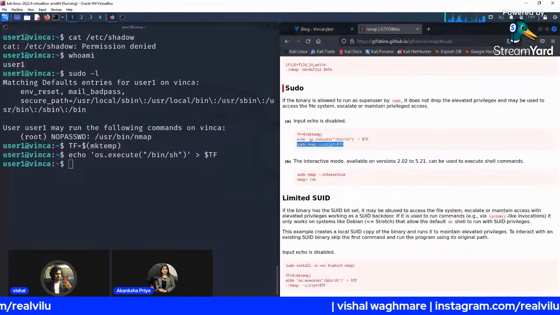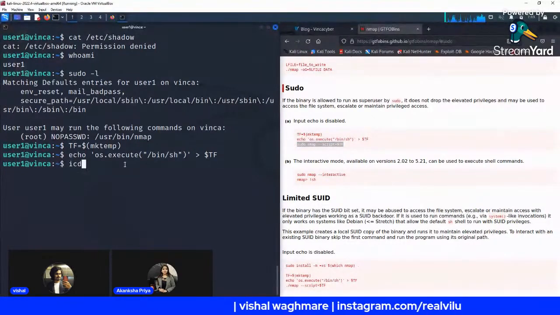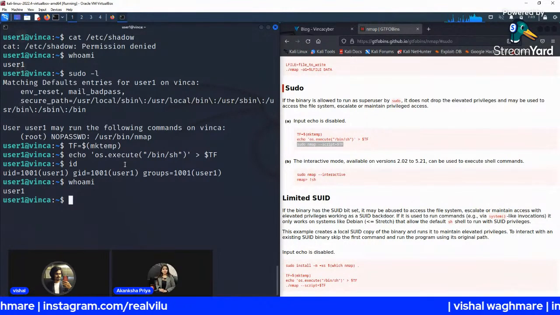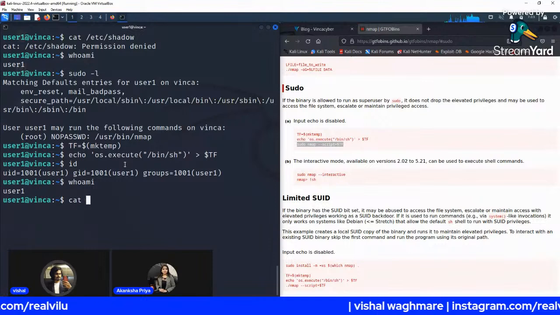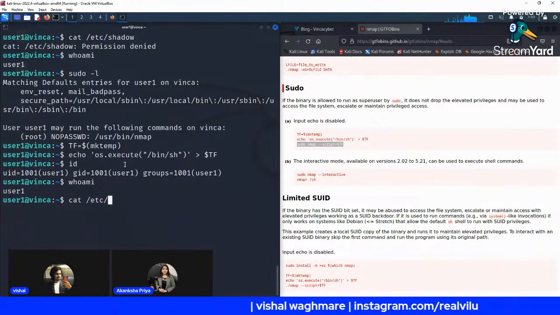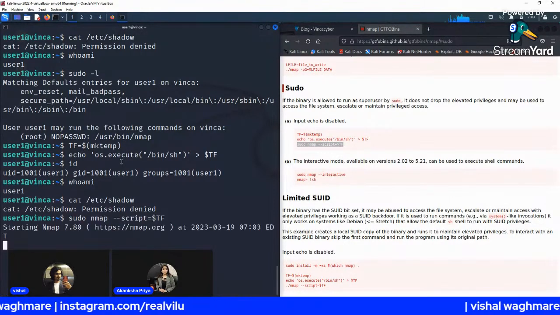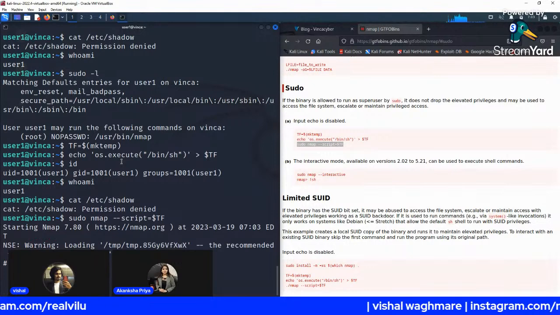Okay, so before typing that, I'm just showing you who am I by using the id command. You are user one, and if I read the /etc/shadow file, I cannot. But when I type that last command, look, you are getting the access.